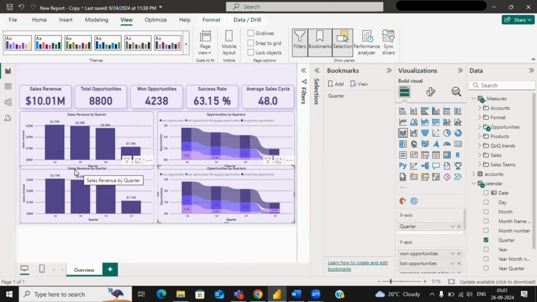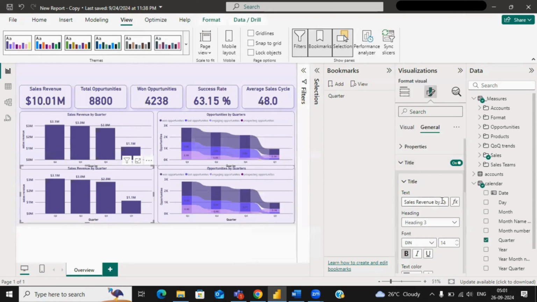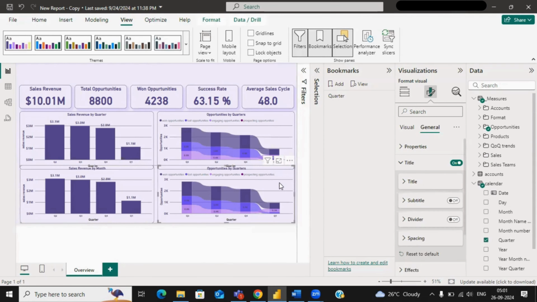So title for this will be sales revenue by month. You know how to change the title. Sales revenue by month. Similarly, for this one, opportunities by month.